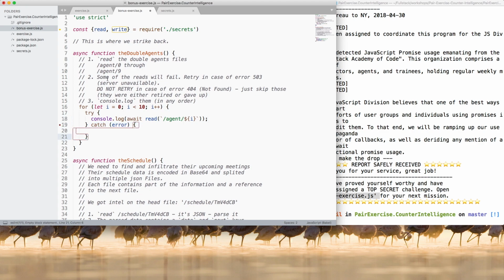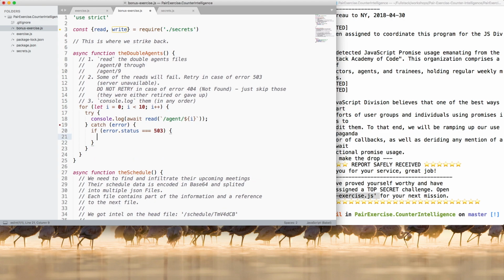Now, if there was an error, it tells us to retry in the case of a 503. And what it means here is to retry one time, not over and over and over again. So we just need to say if the error, and I believe it's going to have a status property of 503, which is a thing we can get somewhat used to with Express. If it has a status property of 503, well, try again. And I'm just going to copy the exact same kind of code down here to try again.